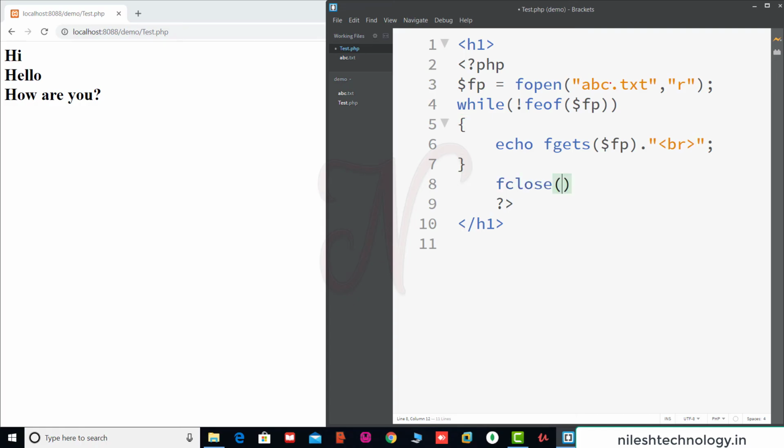And there is one more function, the fclose function, which is used at the end of the script. So here it frees the memory which was allocated in file handling.